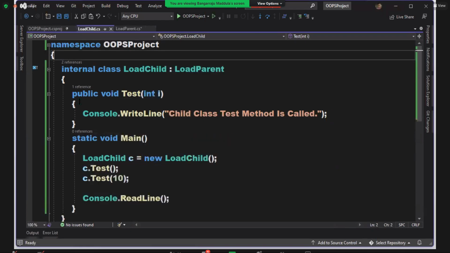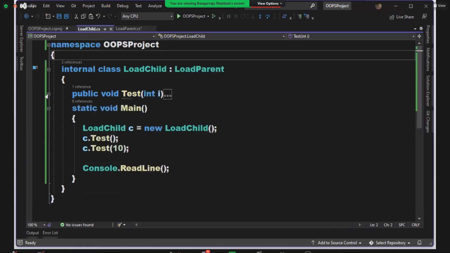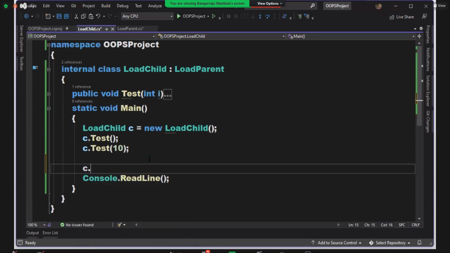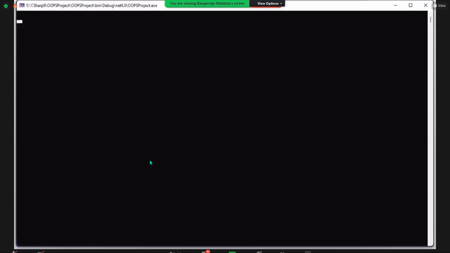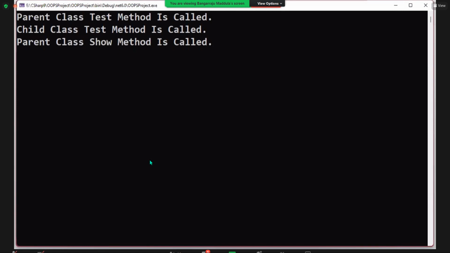Now let me come to the child class. In the child class, see here, c.Show, I am calling the method. So this proves one thing: overriding is not mandatory. It's only optional, guys. If I want, I can do that. Don't look at methods 1 and 2, their discussion is already completed. Focus only on the third method, the show method of the parent class. Are you clear?